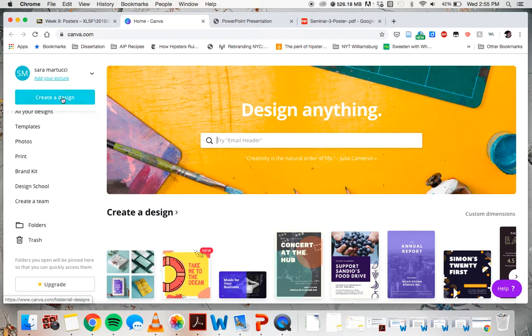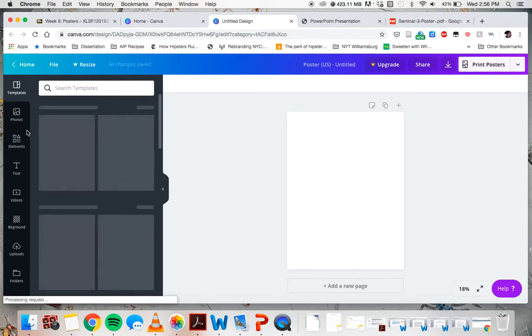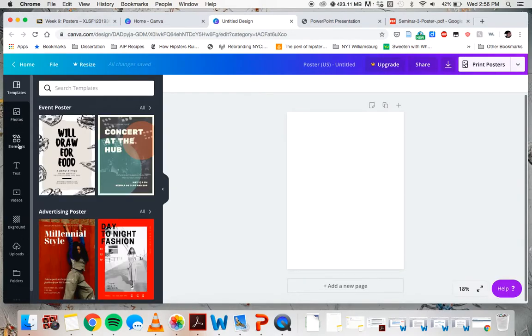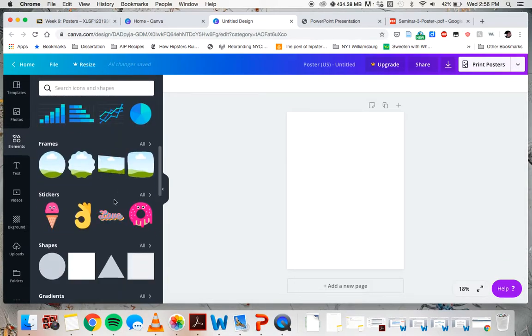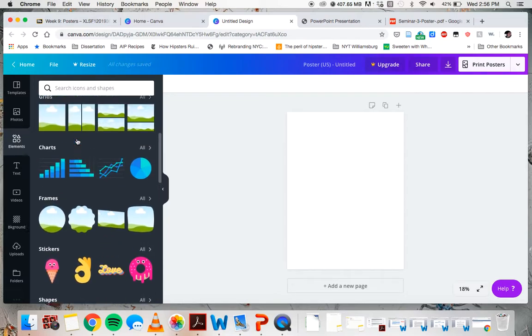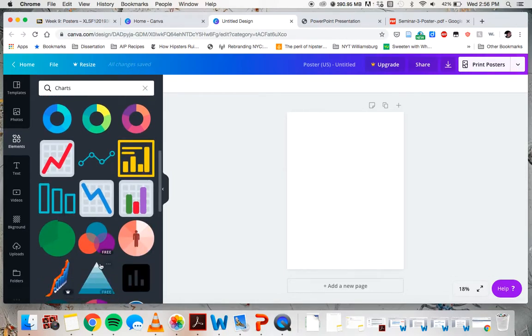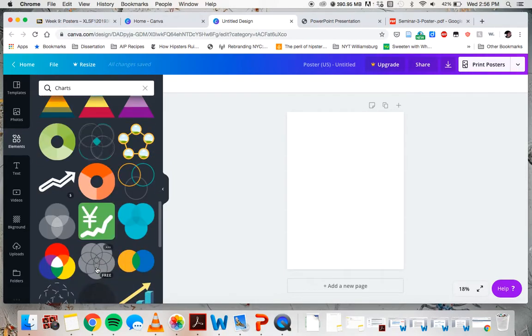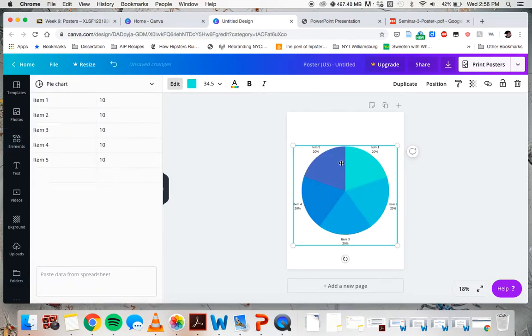So if you wanted to create a chart, we can just say we're creating a poster, it doesn't matter. So you click on Elements and then Charts. So there's lots of charts in here. Most of these are free. There's many choices for free ones. Most of you will use something like a pie chart, a line chart, or a bar chart. So let's add one of these in here.